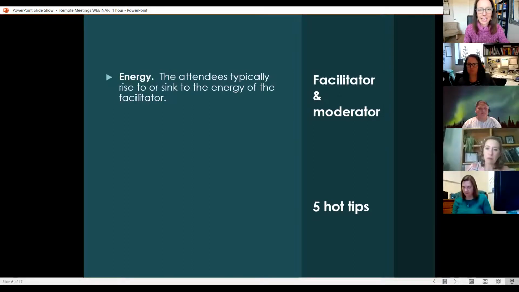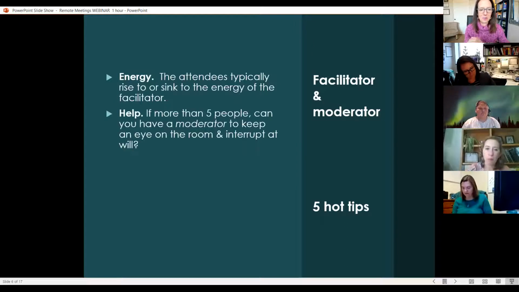So bring it. Even if your meeting is just a half an hour and you don't have any energy, can you put all of your energy into that short meeting? And then get help. If you have more than 5 people, can you have a moderator to keep an eye on the room and interrupt at will and take minutes? If you are taking your own minutes, definitely stop it.